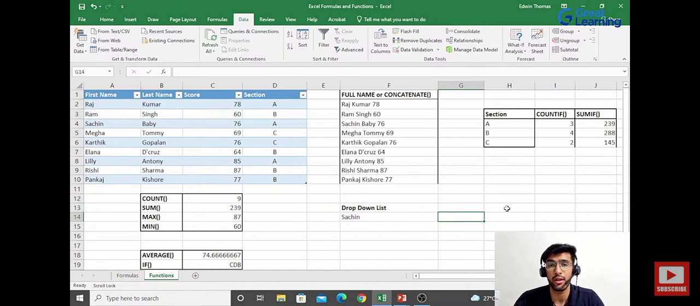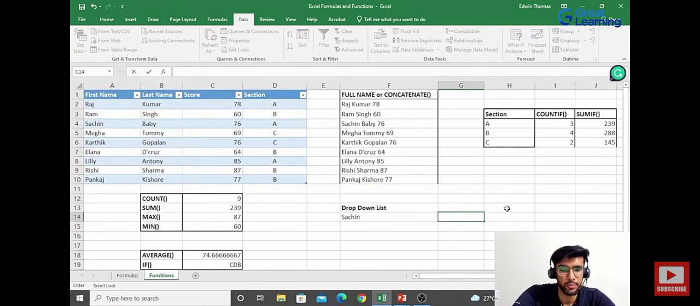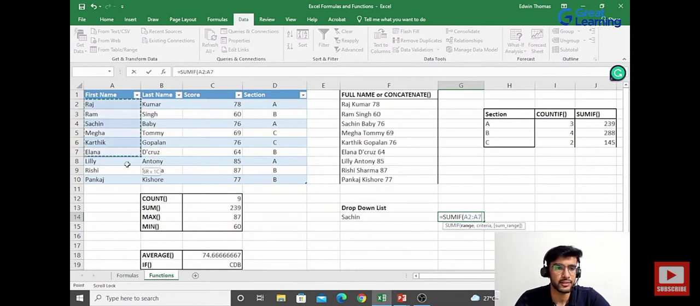Now another way of using a drop-down list is by using it with a conditional logical operator. Now, if you use SUMIF, I forgot to put the equal to sign, so always put the equal to sign. SUMIF, click on the tab, and they're asking for a range. I am selecting the range as the names of the students. I'm hitting the comma, and they're asking me the criteria. Now what I'm using is a combination of drop-down list and the SUMIF function, right?